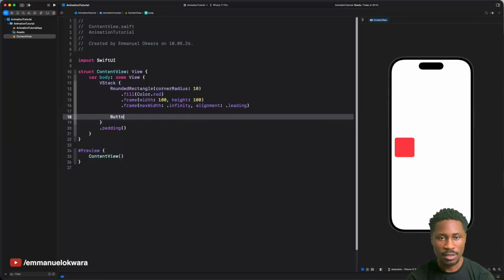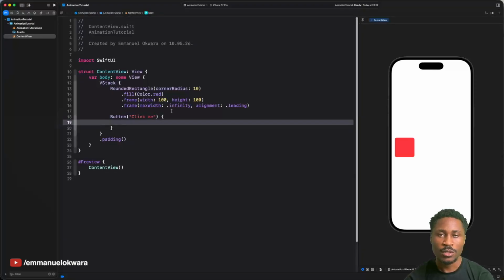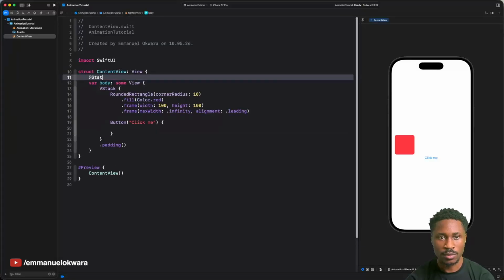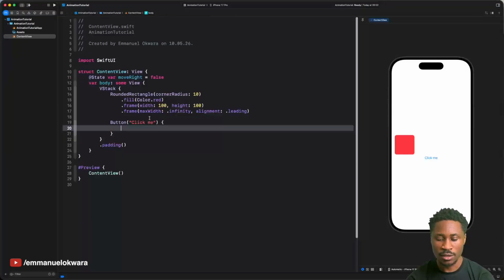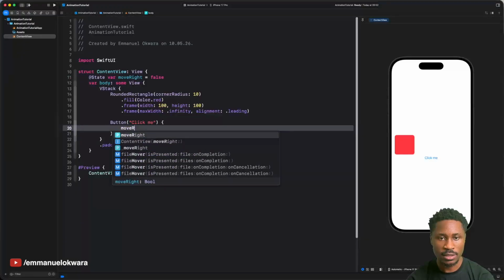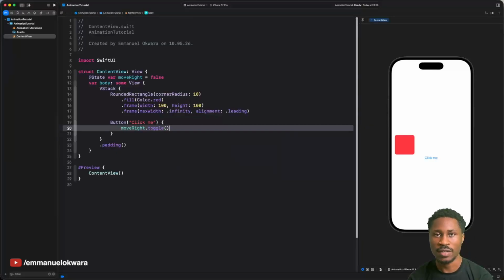Now we can add a button right here that says our usual text, click me. And whenever we click on this button, we want to move the square, the box, from the left to the right. How do we do that? So we've learned in past videos, we need to create a state variable. So here we say state var, and you can call this moveRight. Initially, this is going to be false, so it's going to be at the left. And so whenever we click on the button, we want to do moveRight.toggle, meaning we want to change the value from true to false, or from false to true.